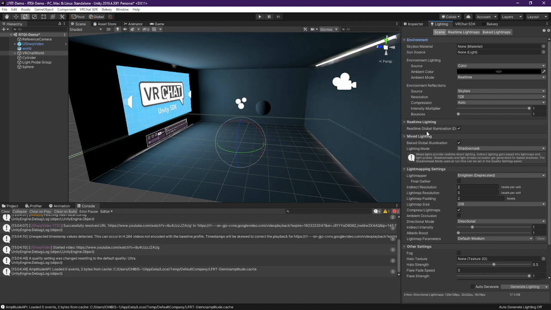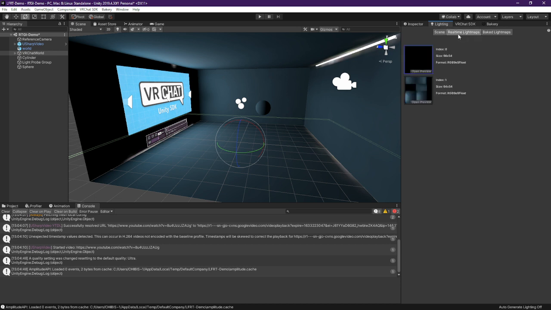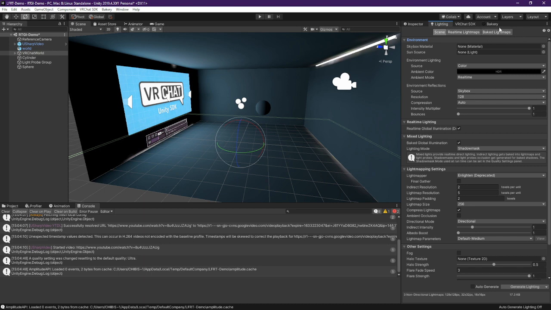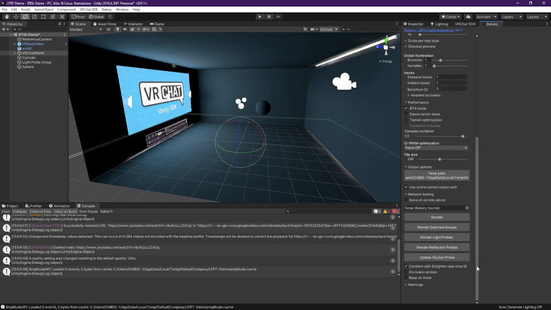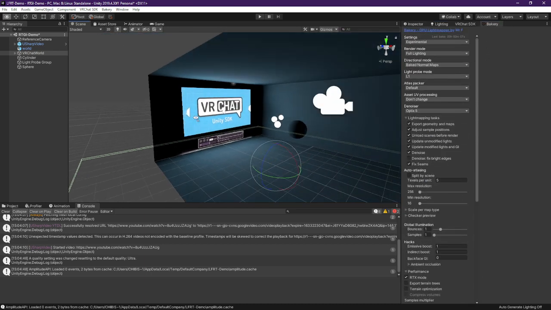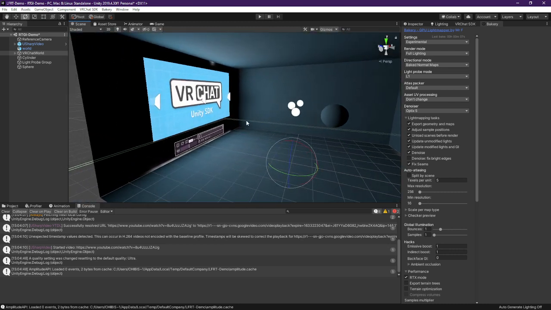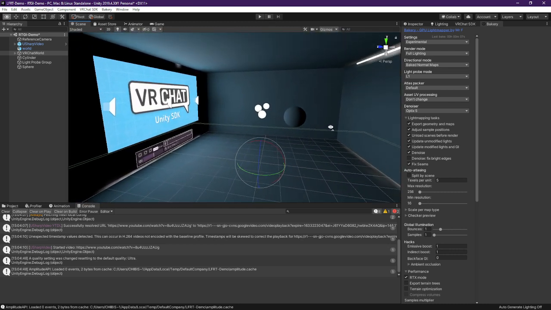So you have to come in here, remove Bakery, enable real-time GI, make sure you bake, do not use auto-generate, but make sure you bake, and then in real-time lightmaps, you see that your real-time lightmaps appear. You also see in baked lightmaps, lighting data will appear. And then once you have that configured, you can open Bakery and then follow the steps that I showed you to set up Bakery. Bake your scene with Bakery afterwards.